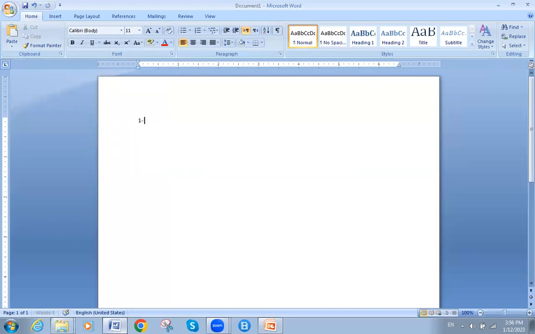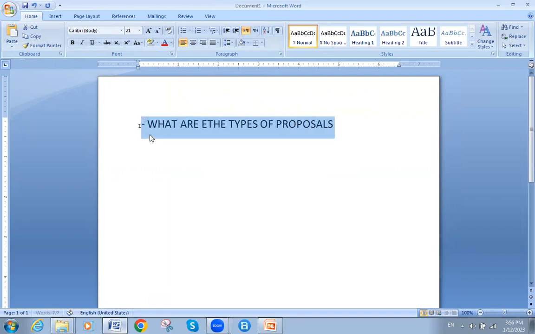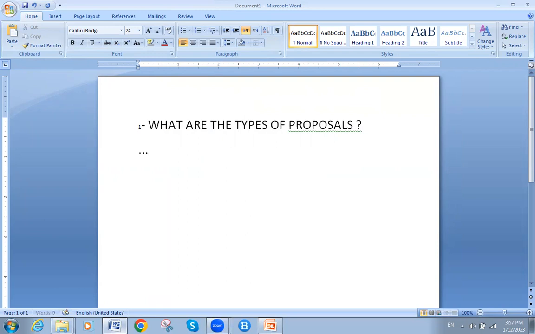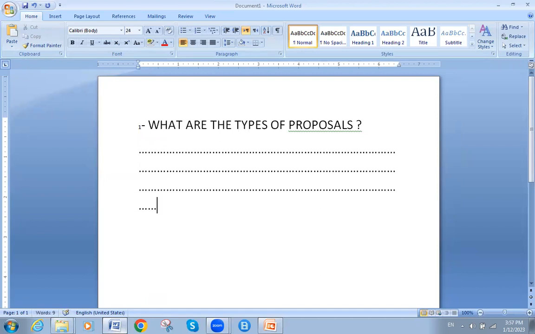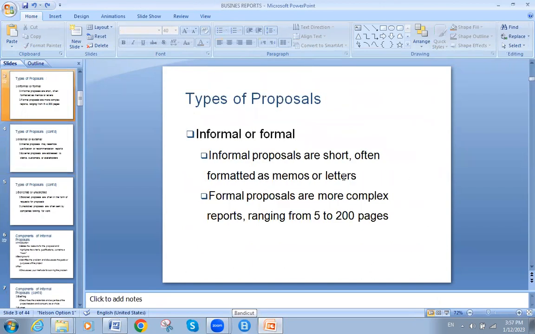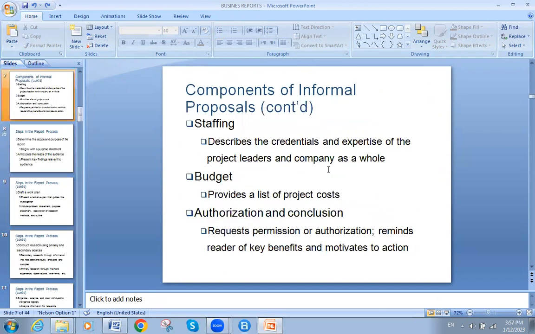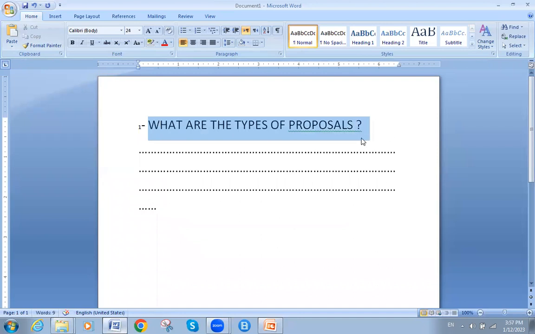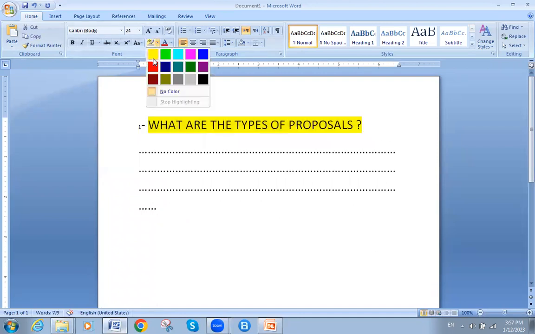some questions here. What are the types of proposals? So you will say formals and informals, solicited and unsolicited, and you will say also internal and external, like what you saw just now. What are the types of proposals? Here is our first question today. What are the types of proposals? So let's see now again. Proposals, like what you saw here. I will give you a chance, about 5 minutes, to write down the answer of these questions, please. What are the types of proposals? Here is our first question today in the reporting system.